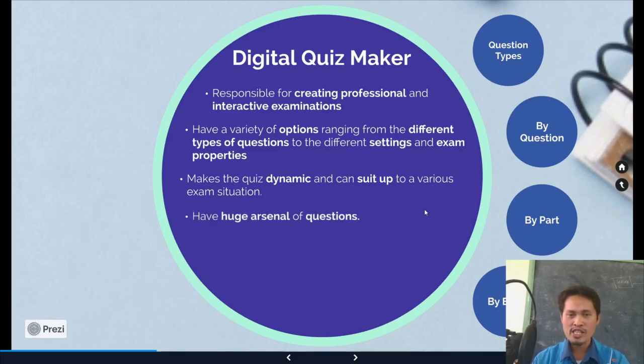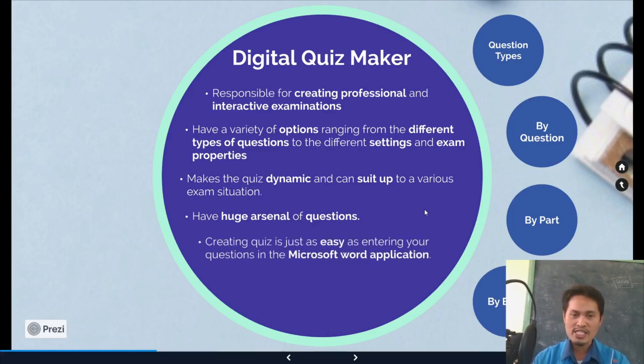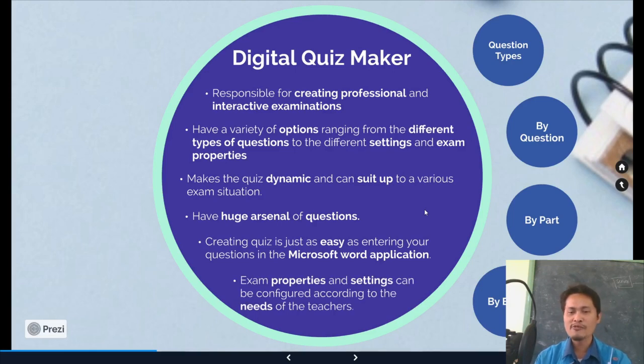Okay? You have huge arsenal of questions. There actually you can choose many types of questions. Later on, I will introduce what are those questions. Creating quiz is just as easy as entering your questions in the Microsoft Word application. Ang kagandahan po nito, ma'am and sirs, you're just like entering your questions in the Microsoft Word. Okay? And I think it is much easier entering your questions in the system than in the Microsoft Word application. And exam properties and settings can be configured according to the needs of the teachers.